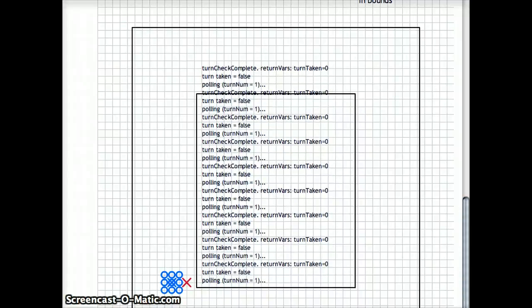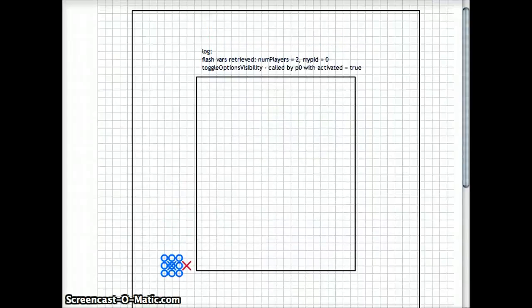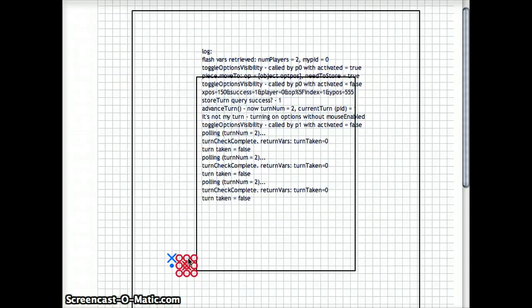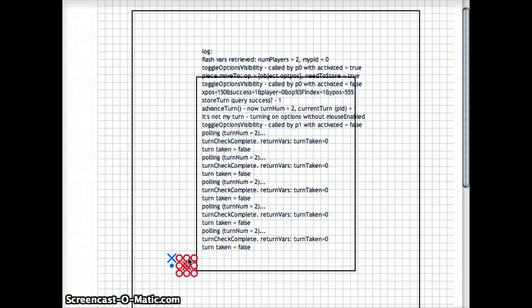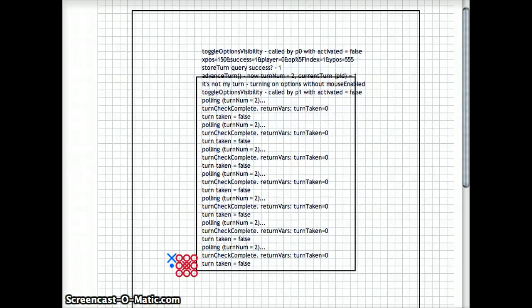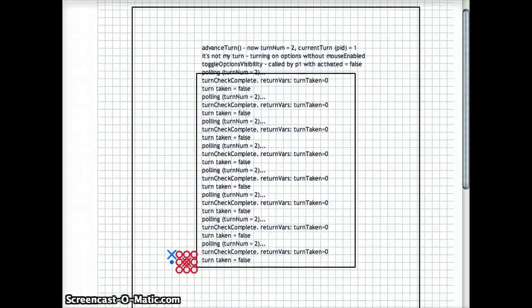So if we go back up to player 0, I'm going to take a move, and then you will see that the player 1 options show up here, but when you mouse over, you can't actually do anything because the mouse events are turned off for this. So then this one also starts polling for player 1's turn to come through the database.